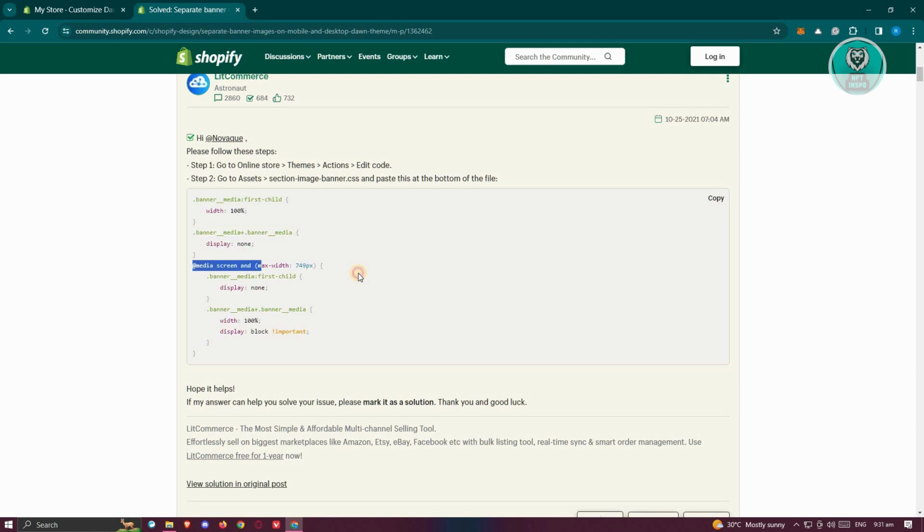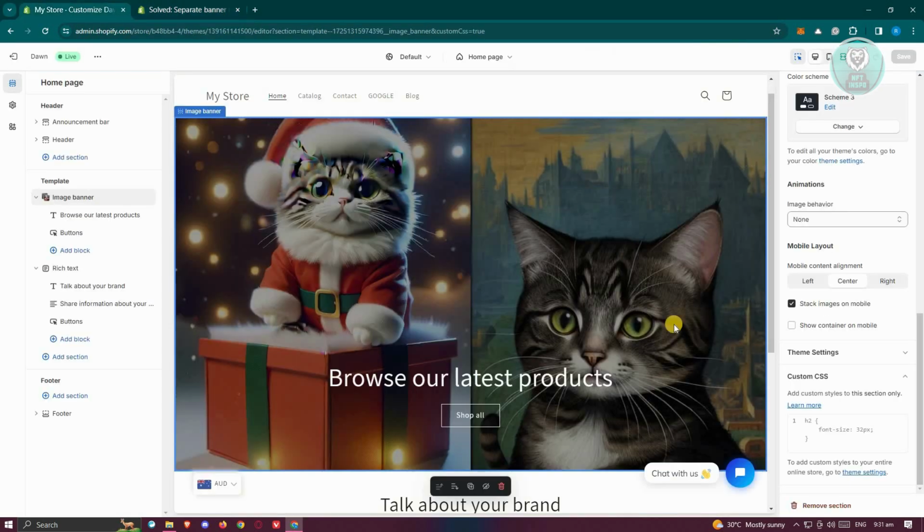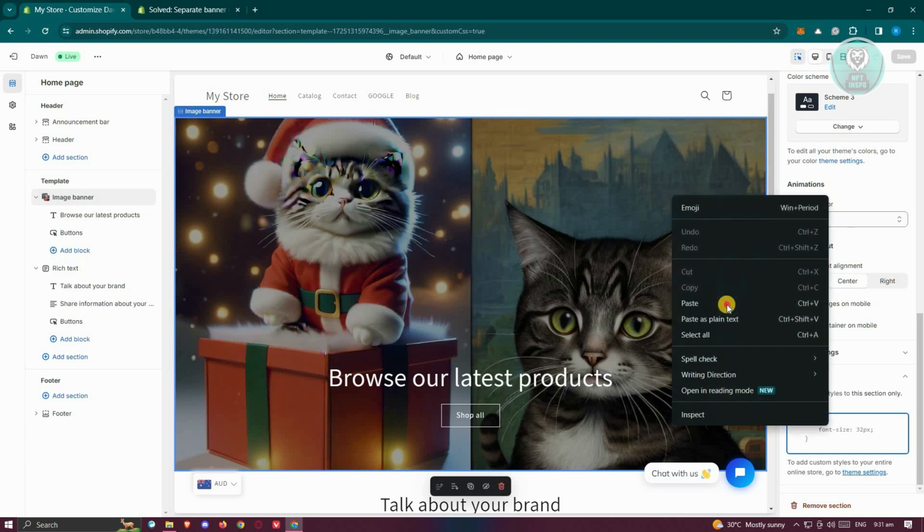As you can see, we also have the max width 749 here. So in this section, we need to copy the whole thing. Let's go and copy this one. Go back into our Shopify store, go to custom CSS, and paste the following.